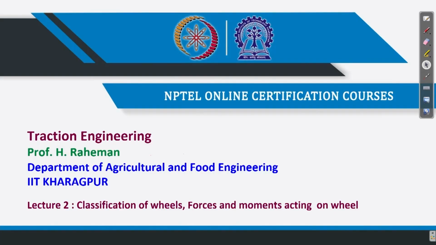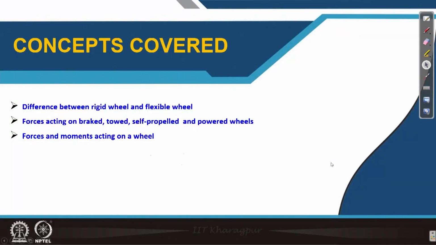I welcome you to lecture 2 of the Traction Engineering course, where I will try to cover the classification of wheels, and forces and moments acting on the wheel. The concepts which will be covered are the difference between a rigid wheel and flexible wheel, forces which are acting on braked, towed, self-propelled and powered wheels, then forces and moments acting on a wheel.